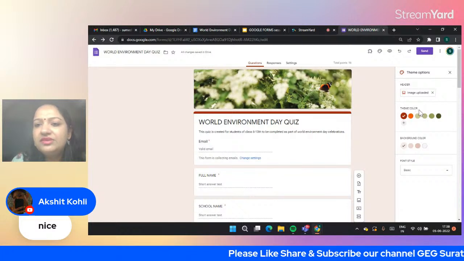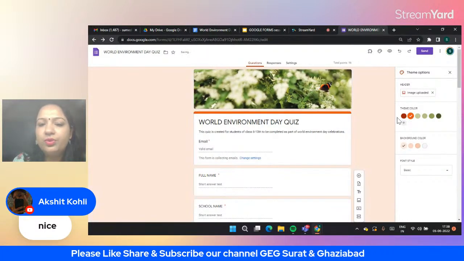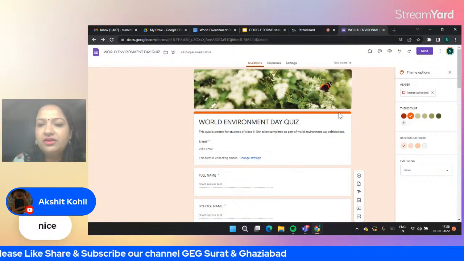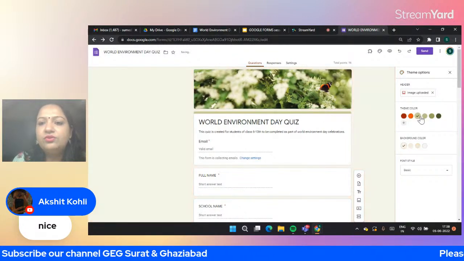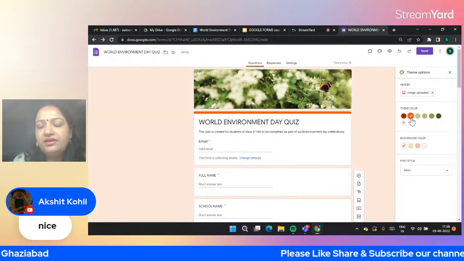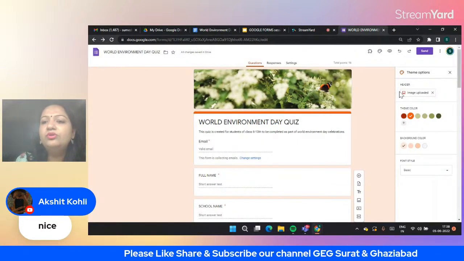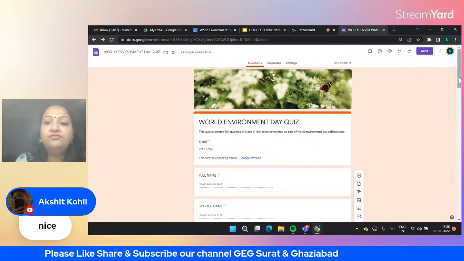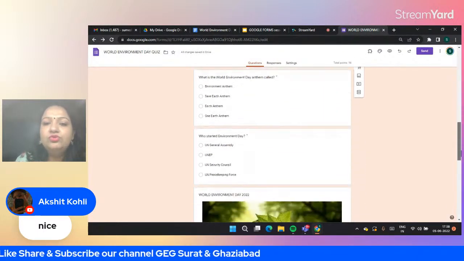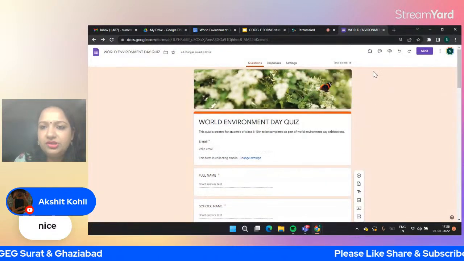And also I have some theme colors for the background of my Google form. I can make it orange. So here you can see this bar color has changed. I can also choose these pastel colors, green color. I like this orange. This is matching with my butterfly. So this is really looking very appealing and attractive. So now this Google form quiz is ready to be conducted by the students.